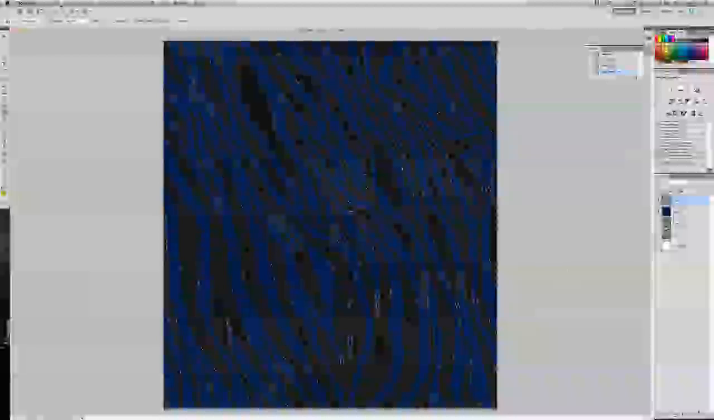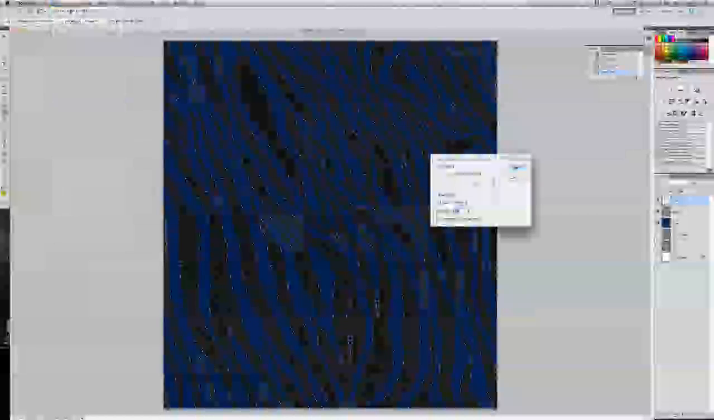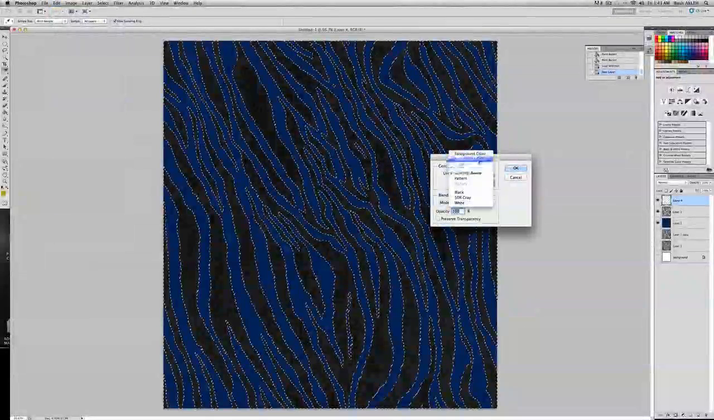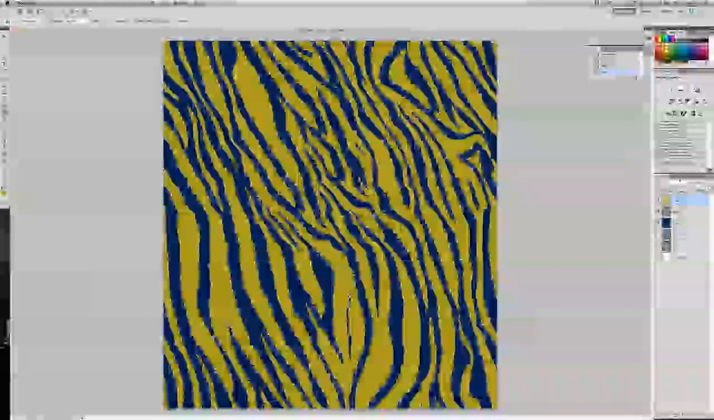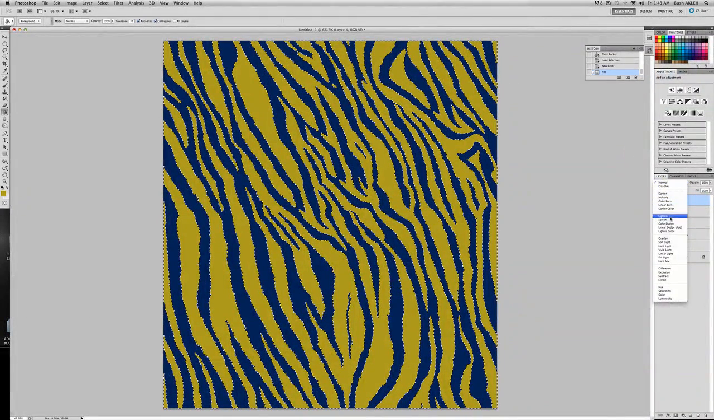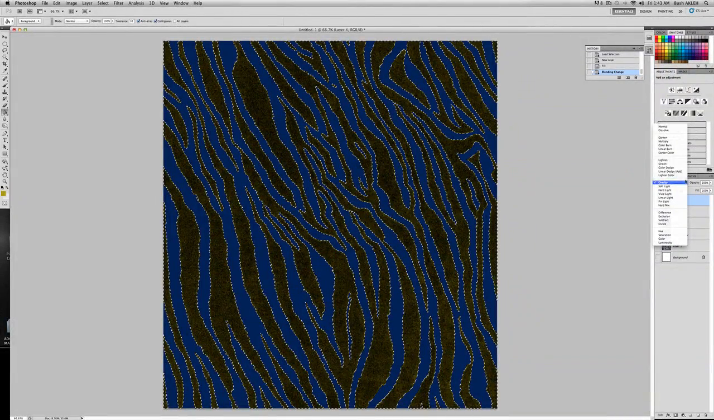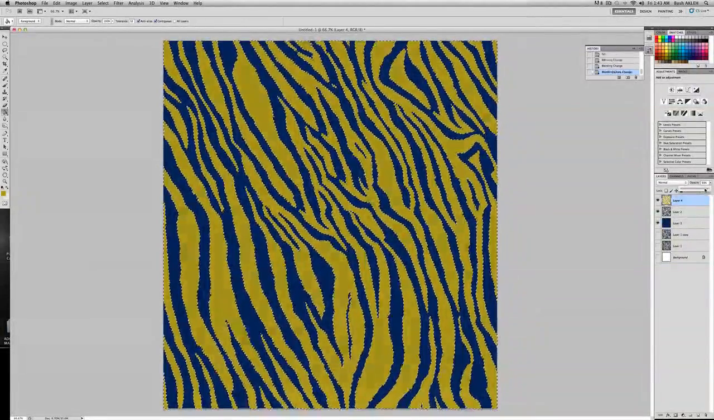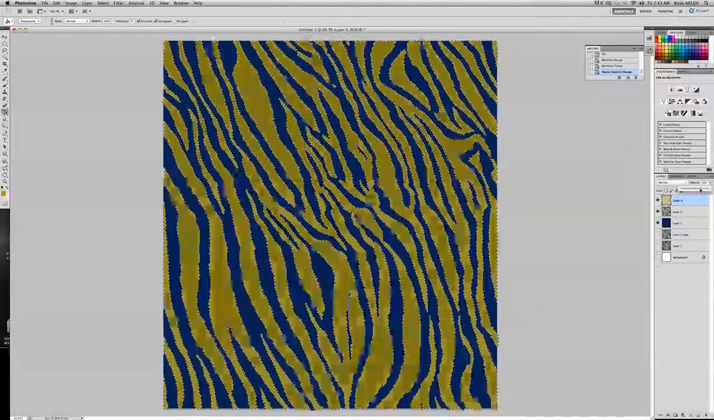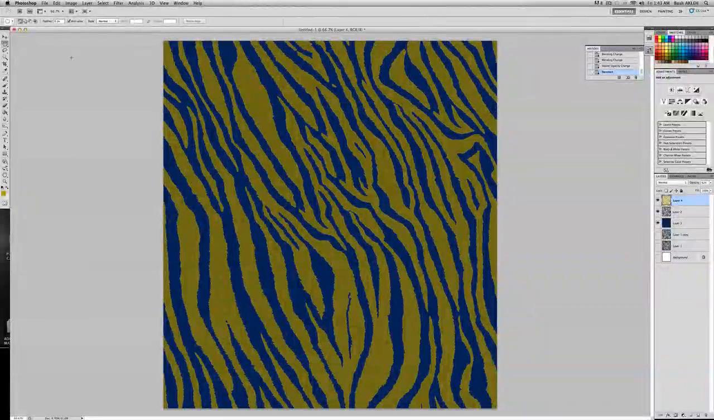Let's go with a new layer, edit, fill, foreground, okay. I'm doing this because I want to make this an overlay, or not. Let's go normal, and what I'm going to do here is just lower the opacity, see if I can get a texture out of it. Alright, now this is my starting point.